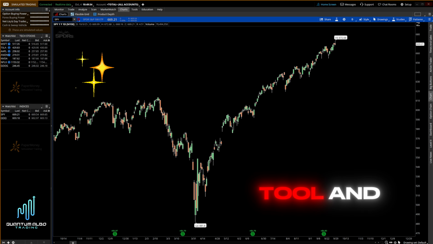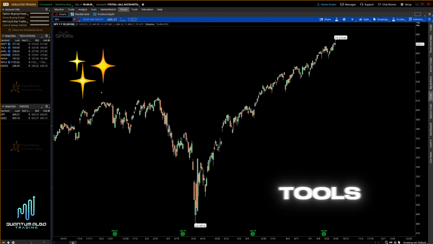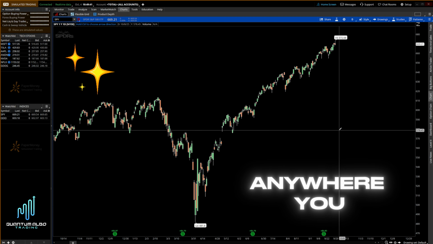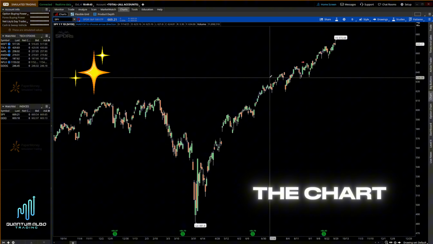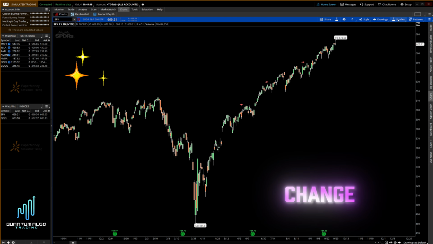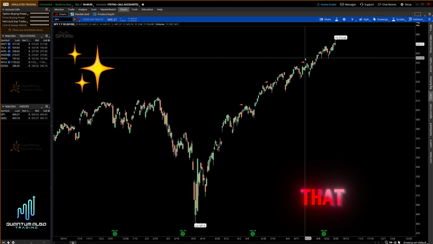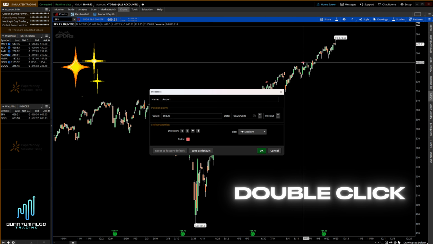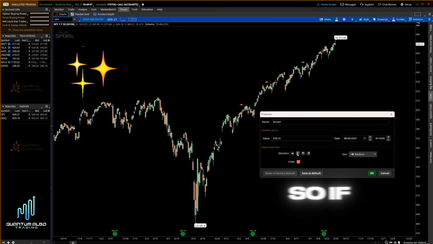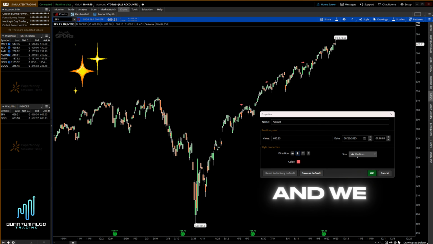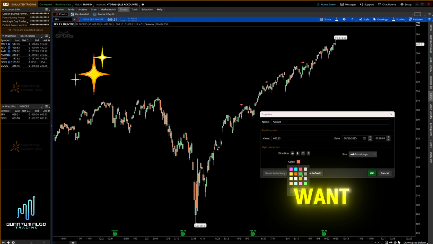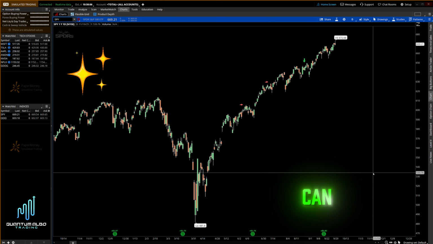Next is the arrow tool, and it is the simplest of the tools because all that it does is draw an arrow anywhere you click on the chart. Now, if we want to change things about that arrow, click on that pointer, double click, and here we can change the direction of that arrow. So if we want it to point down and we want it to have an extra large arrow sign and we want it in green, we can do that.